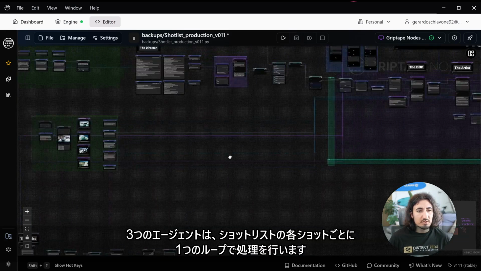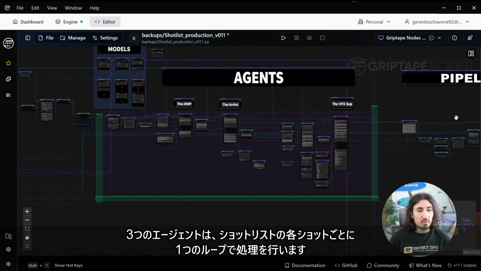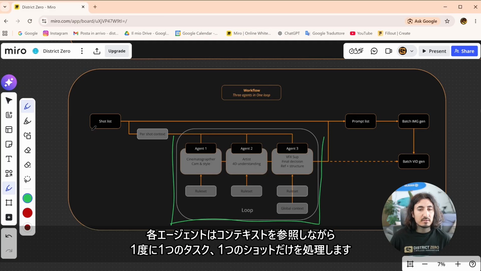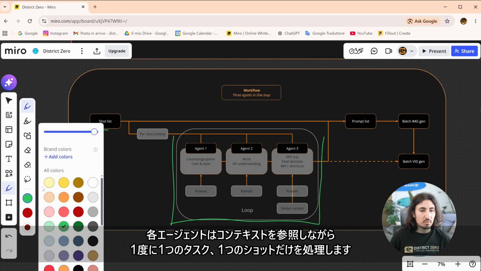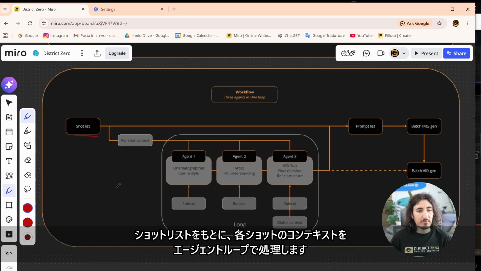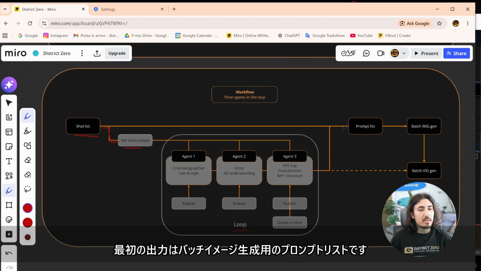And all these three agents are working in a single loop that runs for each shot in the shot list. So every agent can use all this context window to focus only on one single task at a time and only on one single shot at a time. So we have the shot list, and for every shot we have the context that will be processed by our agentic loop, and the first output will be a prompt list that will be used for the batch image generation.